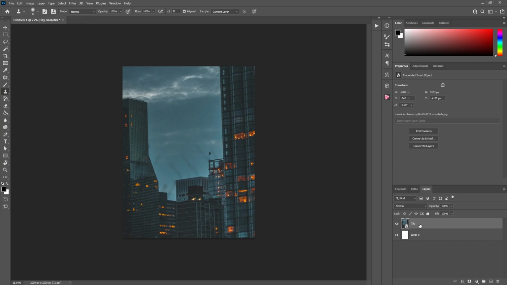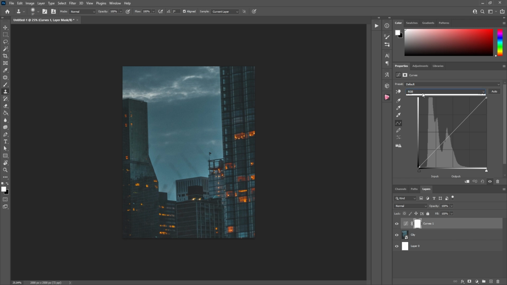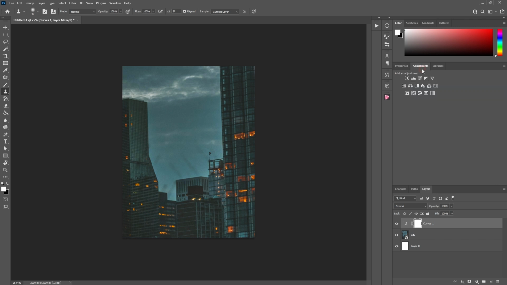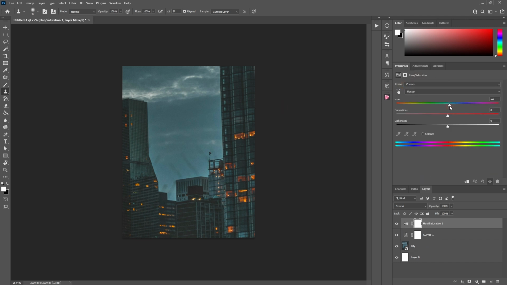The first thing I want to do here is establish the overall look and feel of the composition by adjusting the color. So add a curves adjustment layer, switch to blue, bring the curves down slightly. We can also add a hue and saturation adjustment layer. This is pretty much the tone I'm going for. Let's bring the saturation down a bit. Now let's switch to cyan, change it to green, bring the saturation and lightness down.